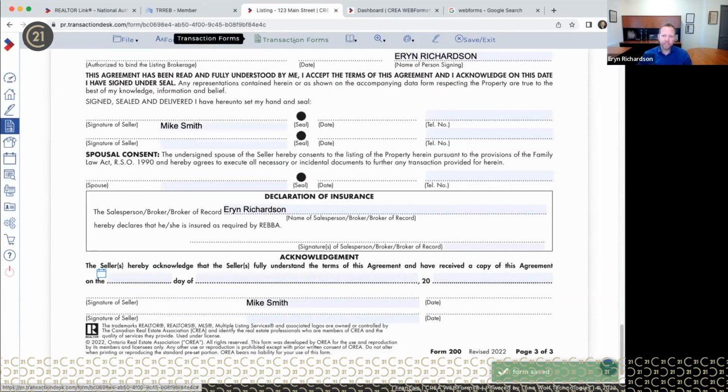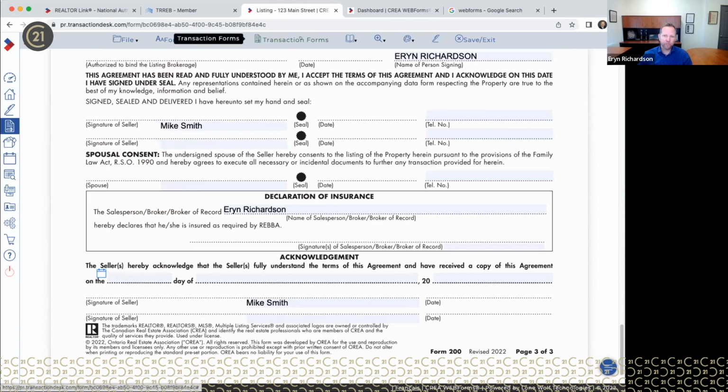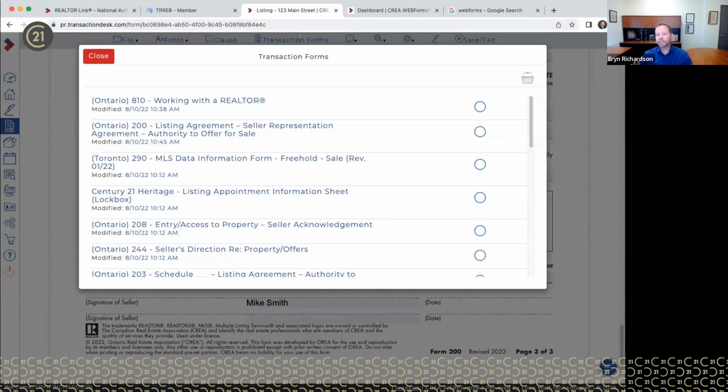And then you're going to go into the next transaction form. And/or print it off, right? Keep it in your folder if you want to do paper. But you are going to go into the next form you want to fill in. I don't want to forget Schedule B.